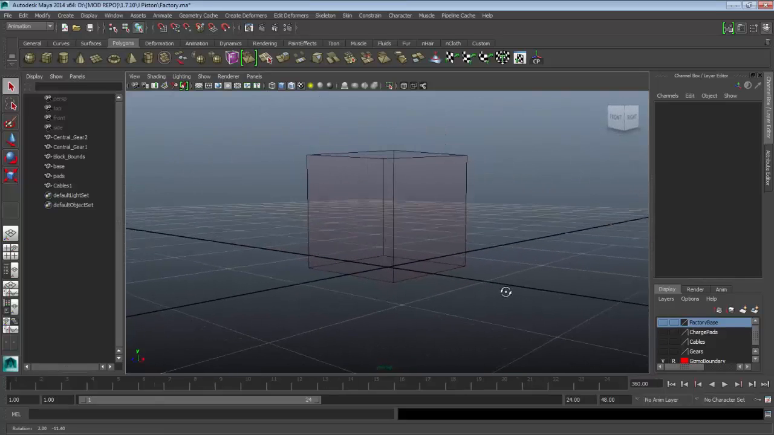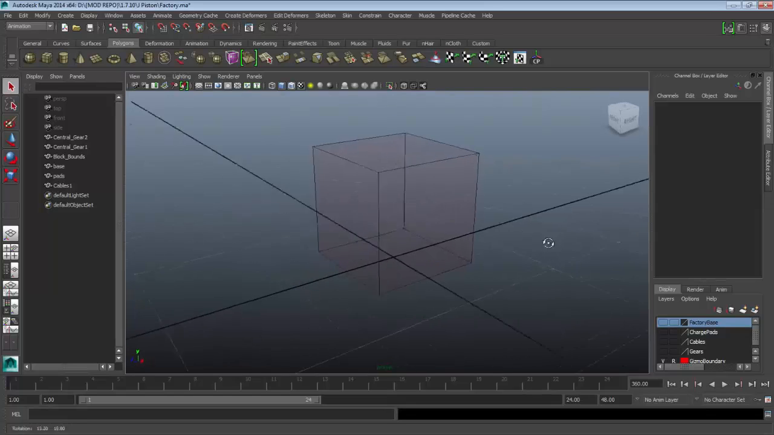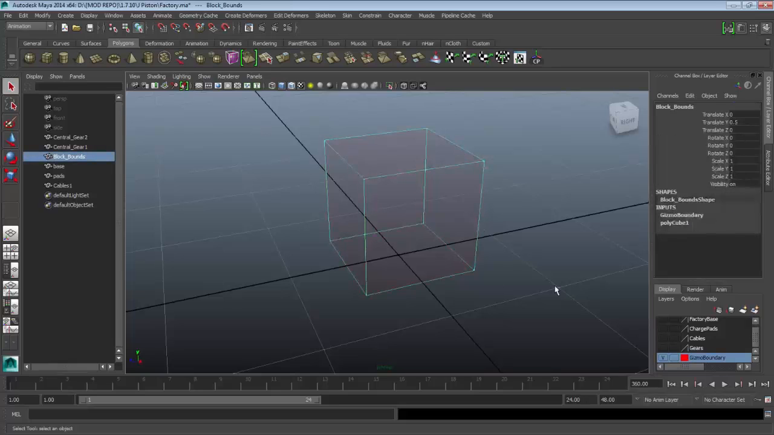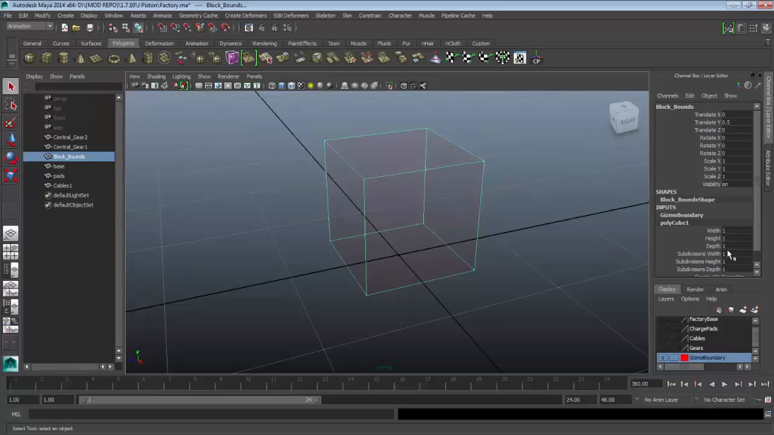Well, first of all, you notice that this is the front in here, this is the positive Z. And there is a cube that I can't select because I put it in a layer that is only renderable. If I deselect it, then we can select it, okay? The cube itself is 1 by 1 by 1. Scale is 1, 1, 1.